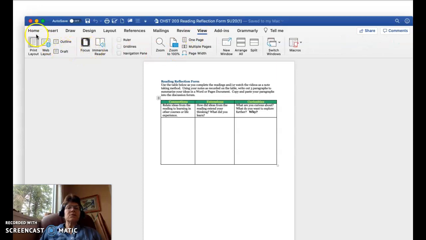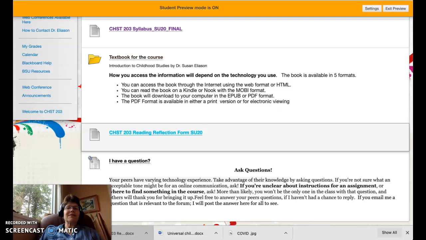See if I can zoom. You can look at it in more detail. I won't bother zooming in.